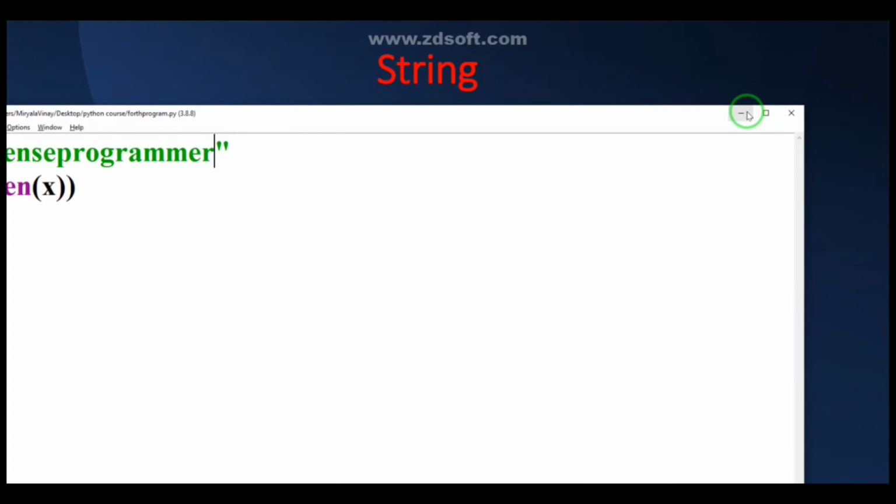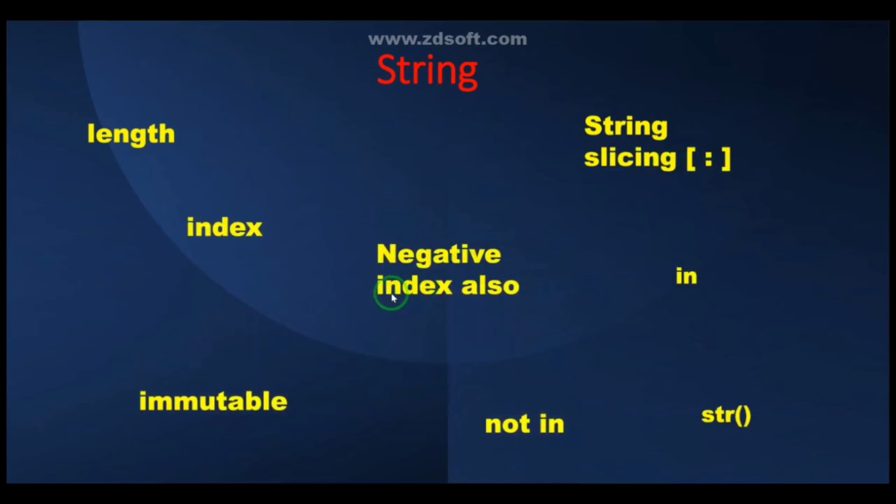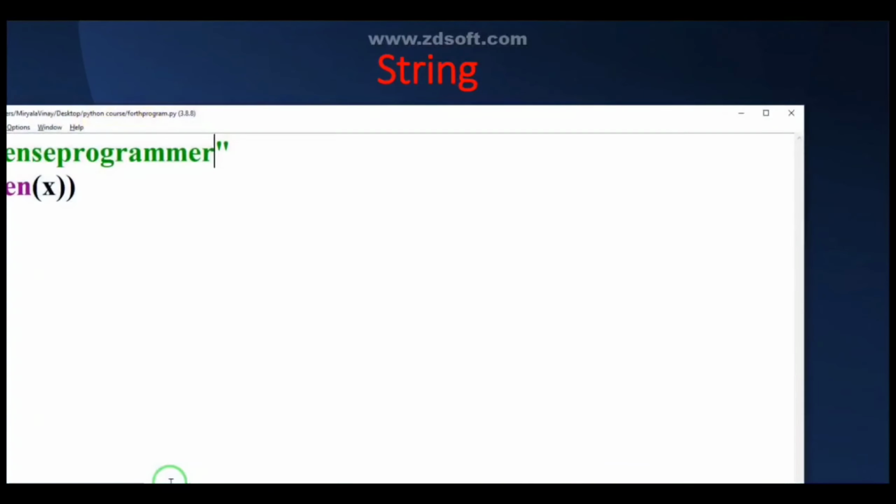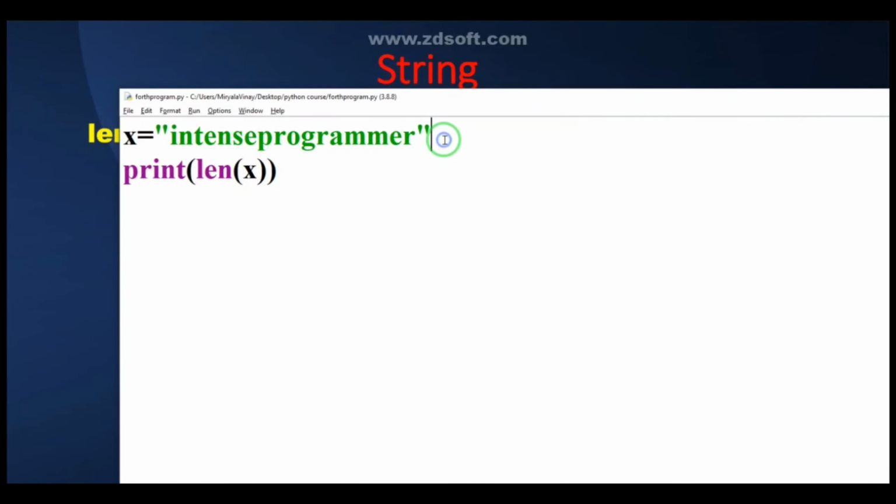This is the first thing you must know about the string. You can use the len function to get the length of the string. And the second thing is index. What is meant by index? Guys, whenever you declare a Python string, the Python interpreter does something inbuilt. We have called it Intense Programmer, right?